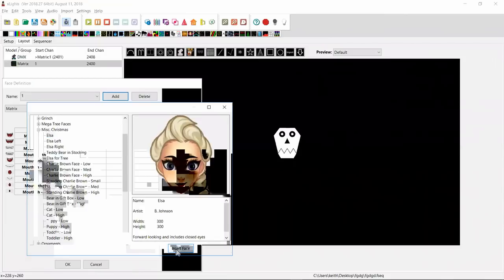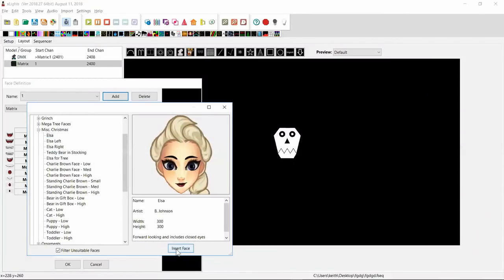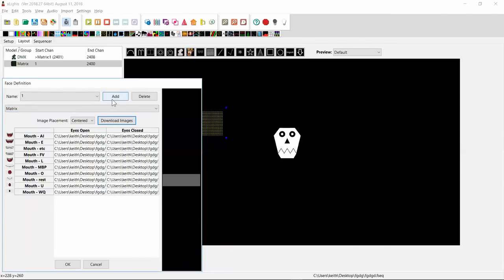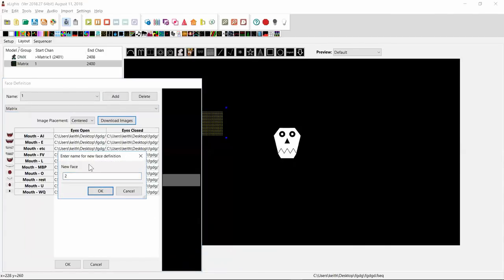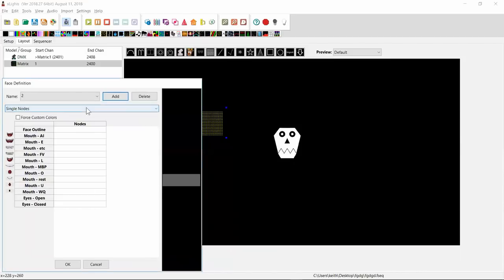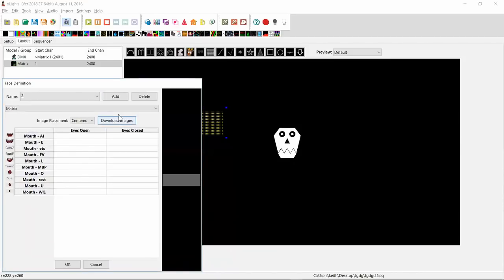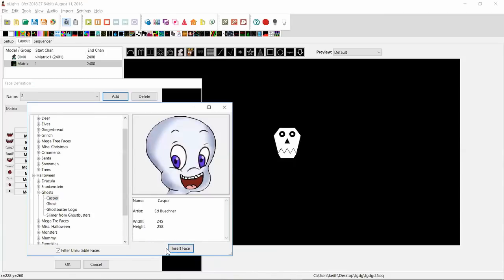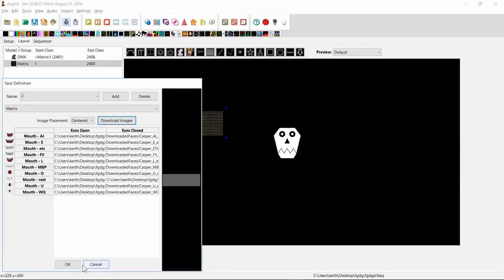It's ugly, but whatever. Well, we'll insert that. There it all is. Let's go up. Let's add another matrix face. We'll call this number 2. And we'll download another one. Oh no, Casper the Ghost looks like a good thing. Again, not a great face, but whatever.